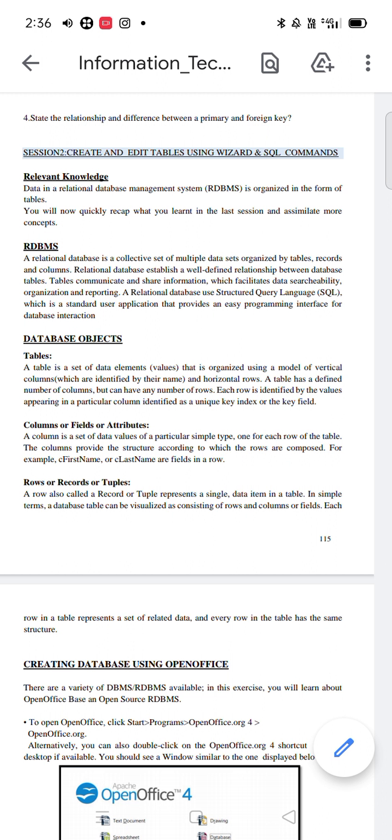Okay, so now for the database objects. So in database objects, what are the things that we have? We have a table, and the table consists of columns and rows. So basically in a database object, we have a table with columns and rows. Okay, so in simple terms, what is a table? A table is a set of rows and columns. In simple language, I'll say a table is a set of rows and columns.